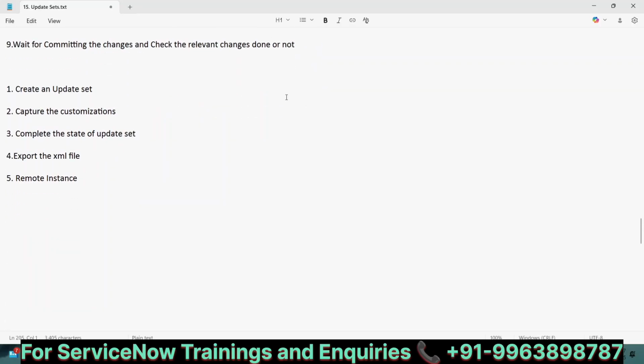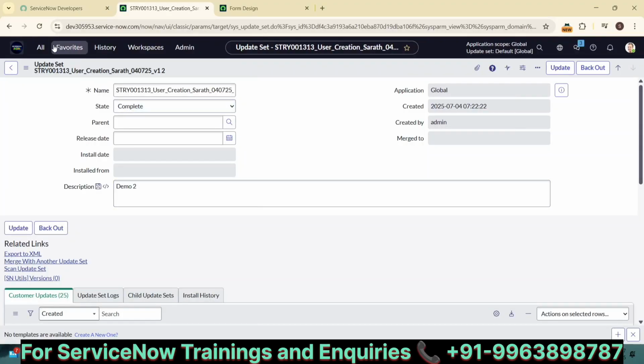Then we have the major parts like backout and merge update set. For example, if any junior developer or any upcoming ServiceNow aspirant has made some mistakes while promoting, like I have some data here in my table, but I need to customize even better than the junior developer. Then we have an option called backout here.